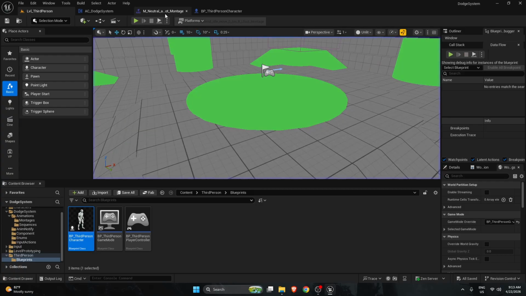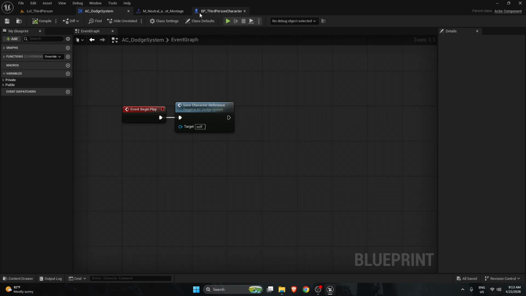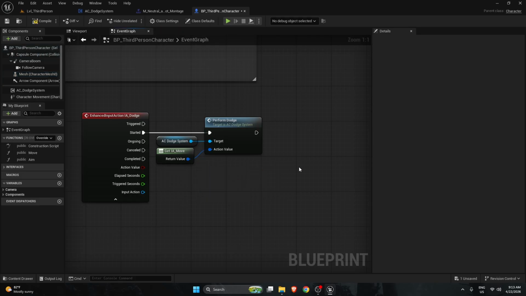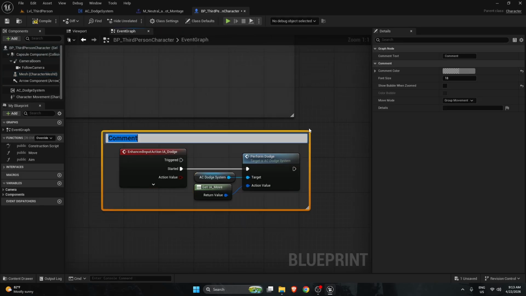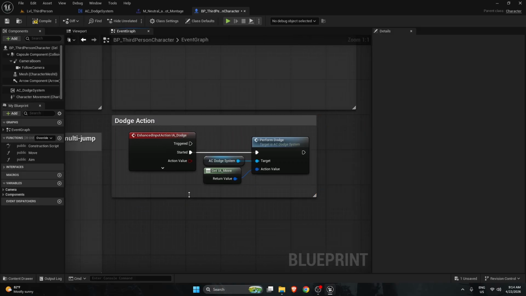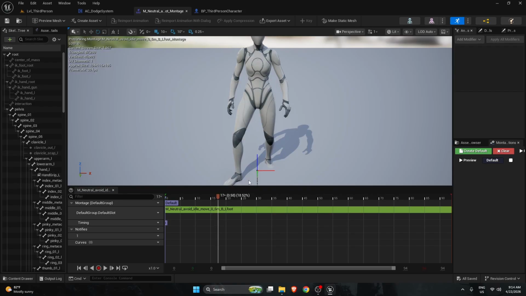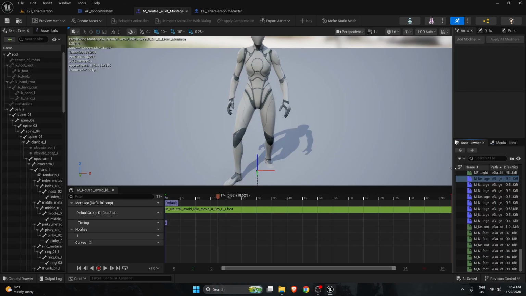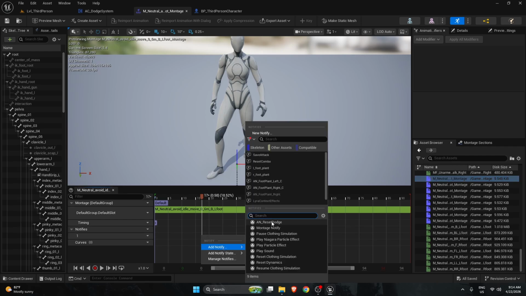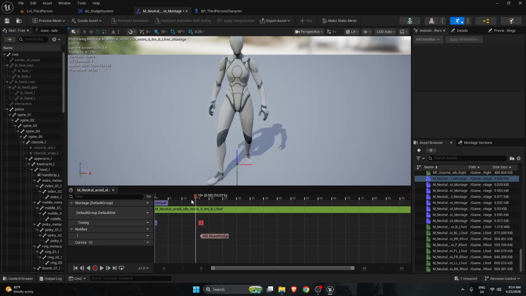Okay, so let's head over to the third person character event graph, and I'm going to remove that reset dodge function from here. I'll just put a comment on this and I'll call this dodge action. Alright, and in each animation montage that we have here, we are going to right click within the notifies section and add a notify, and we're going to select reset dodge.